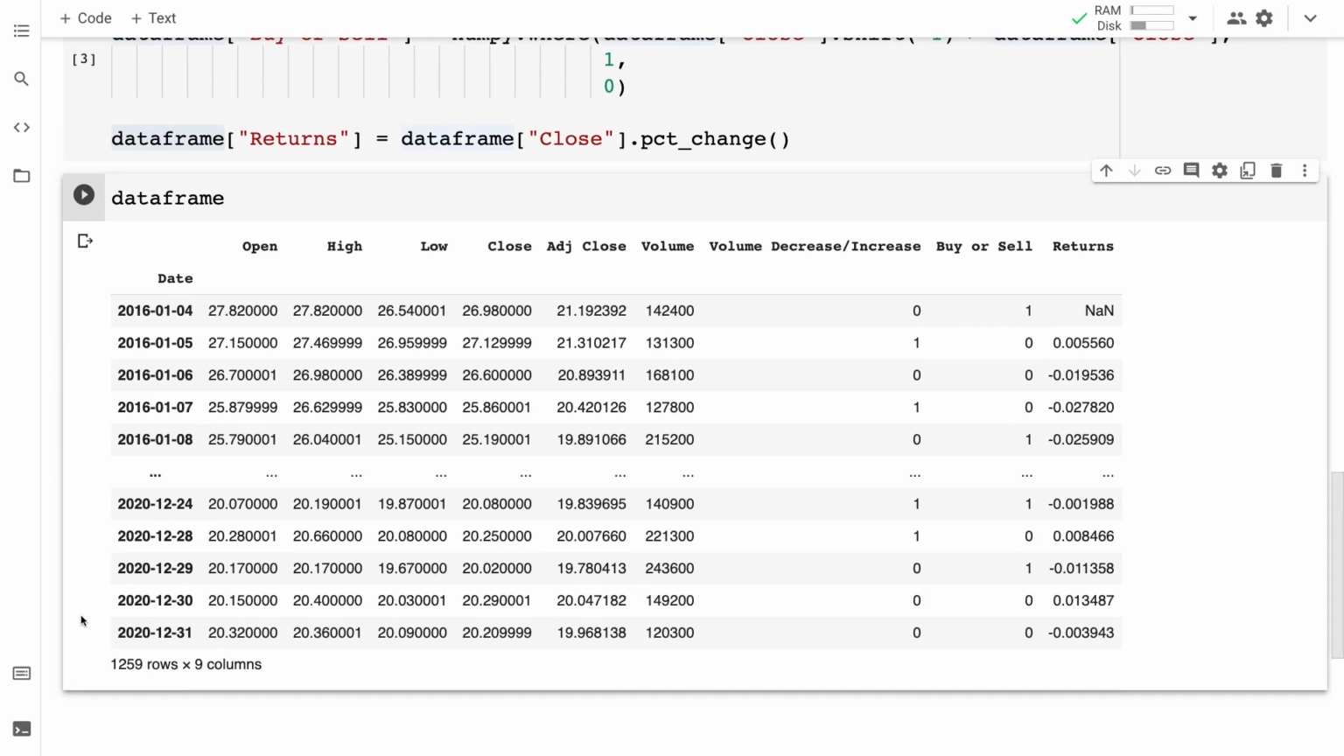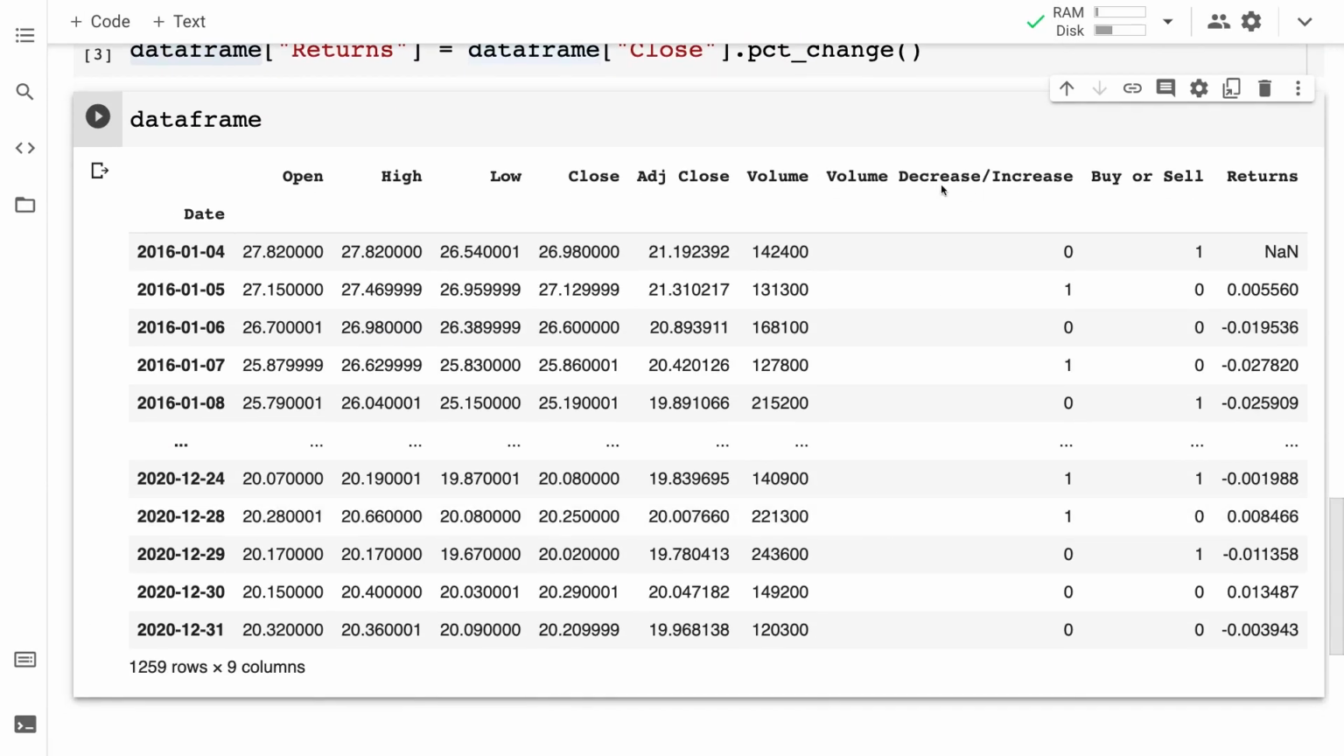And look at this, we now have more columns that have been created. We have volume decrease or increase, so we have a 1 if the volume decreased and a 0 if the volume increased. We have buy or sell. So if the price dropped, then that means that we should buy. If the price increased, however, that means that we should sell. And as well we have returns here, which is just taking the closing price and using that to calculate how much you would have lost or gained that day.